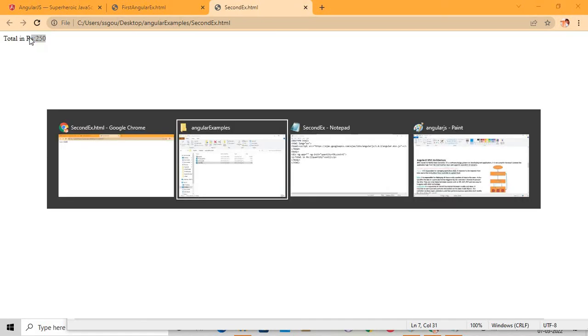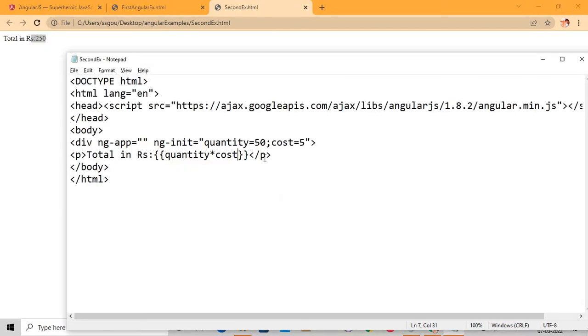See, that's what we got as the output, right? So this is the program. By using the expression tag, we can display that operation's output. In this way we can initialize values in AngularJS by using the ng-init directive attribute, and we can perform operations and display the data, right? That's what I'm trying to explain here.